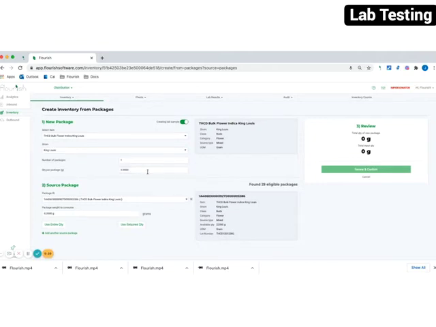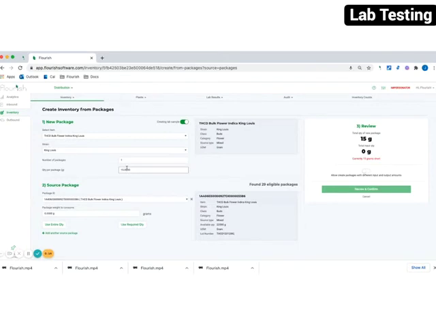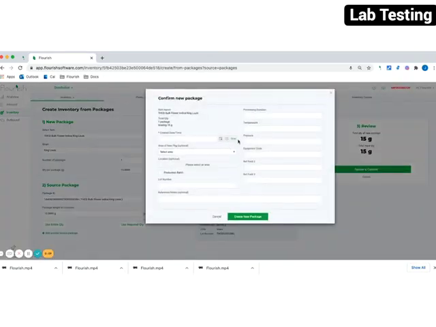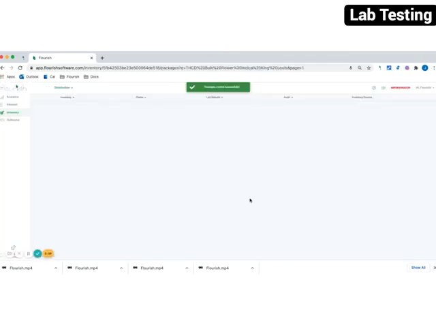We'll click on Use Required Quantity after putting in the quantity of the new package. It should balance it out here. We select our Metrc tag, review and confirm, time and date stamp it here, and then create our new package.